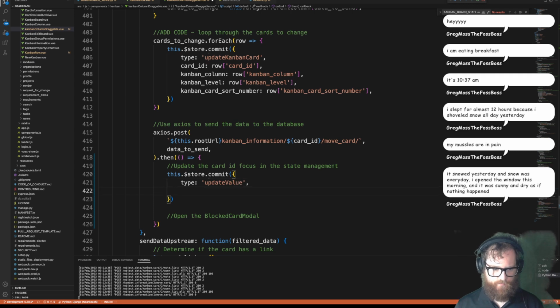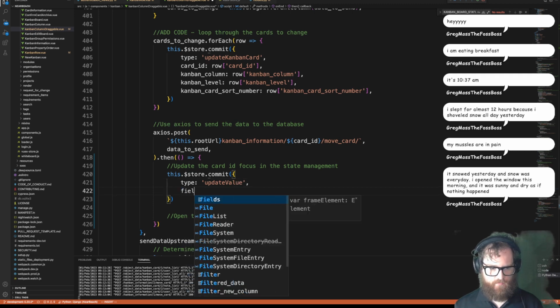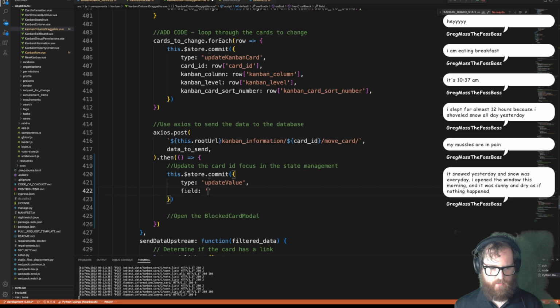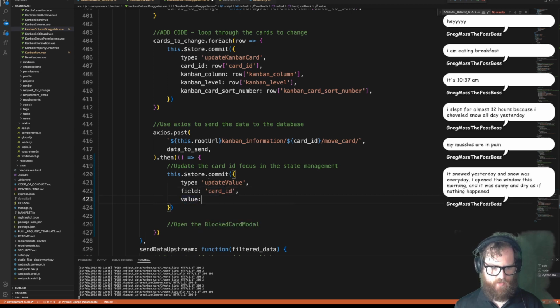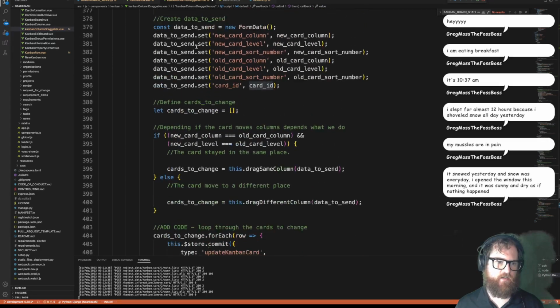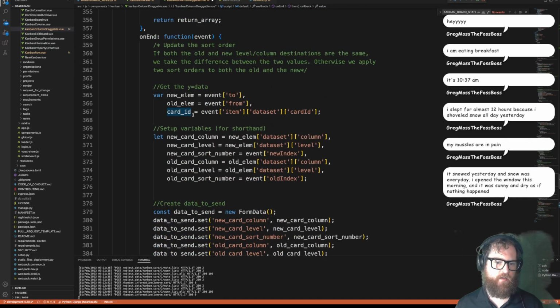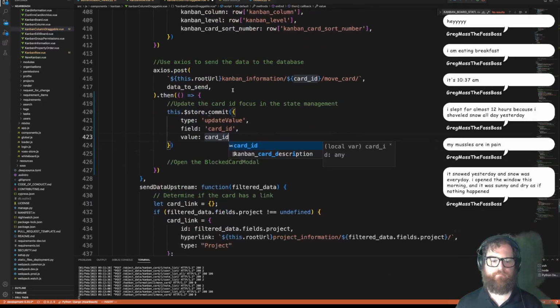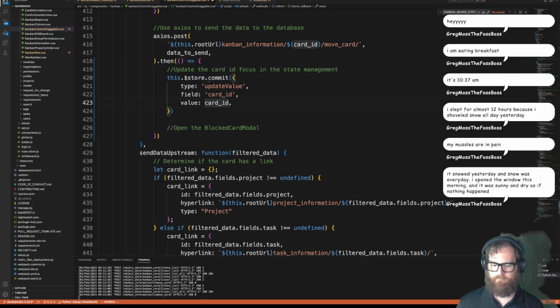Update value. Then we've got a field, which will be card ID. And we've got a value, which will be card ID. We're actually declaring that up here. There it is. And in theory, that should update just the ID, which is just what we need. We don't need to update any of the other data.